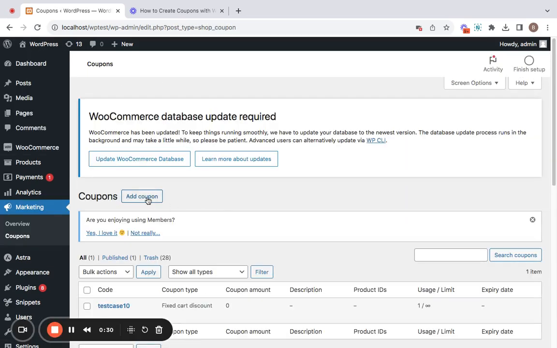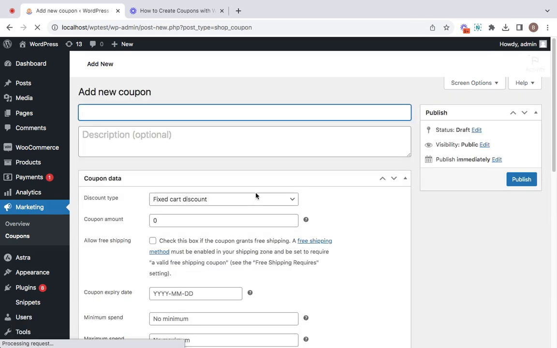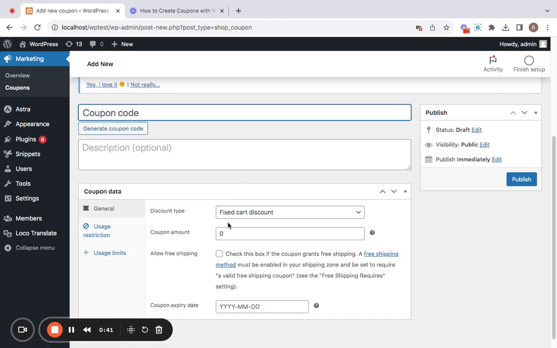To create a new coupon, you will have to just click on this add coupon button. Once you click on this add coupon button, you will have the privilege to create your own coupon code, starting with a coupon name. So let's just name this to be deal 10. So this is my coupon name.